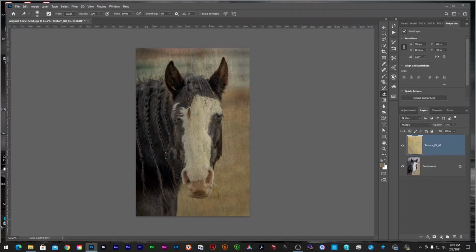And now with my brush, holding down the left button, I will stroke over the area where I want to remove some of the texture from the horse. I have to hold that mouse button down so that it removes 20% all at the same point on the horse.